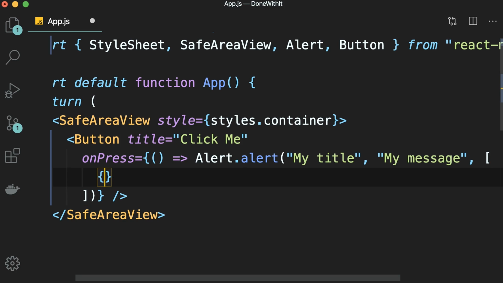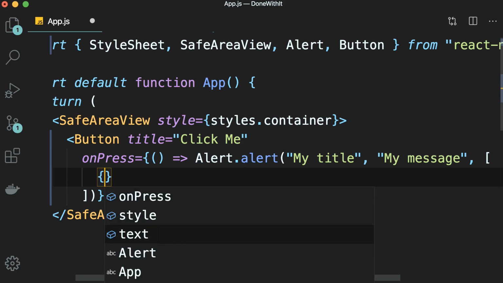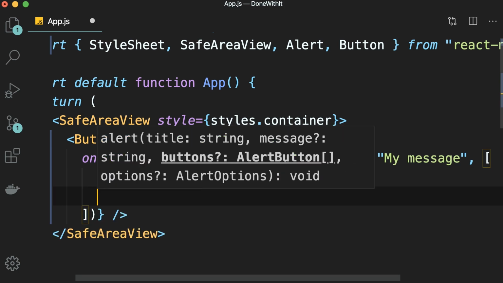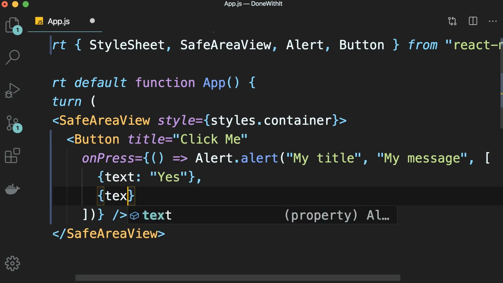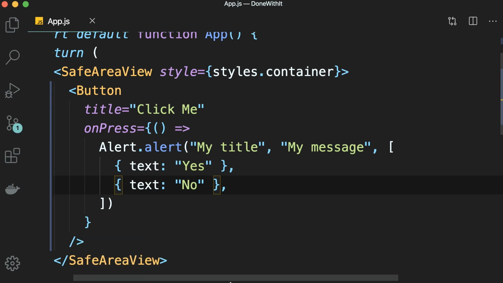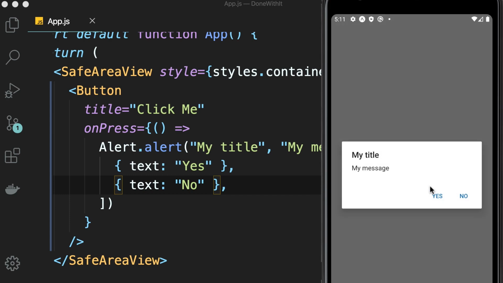Now press Ctrl and space. You can see the properties of this object. Every button can have a text, it can have a style, and it also raises the onPress event. So let's set the text of the first button to "Yes". Now we add a second button and set its text to "No". Save the changes. So this is what we have. Now, take a look. Now we have a custom alert, the title is changed, and we have two buttons here.